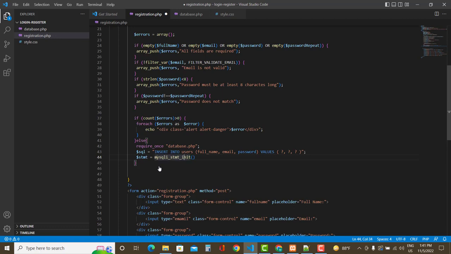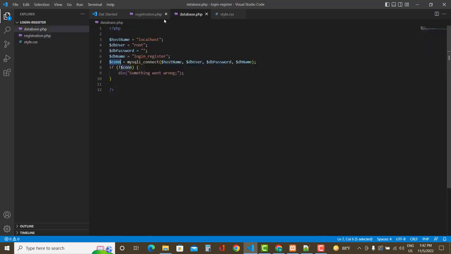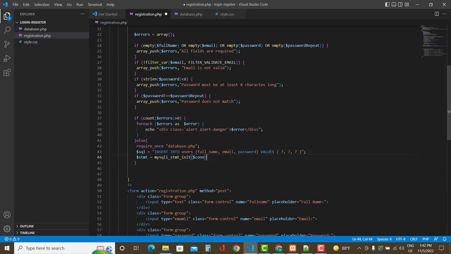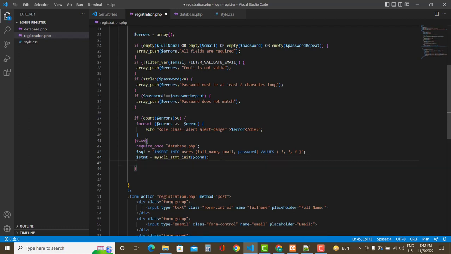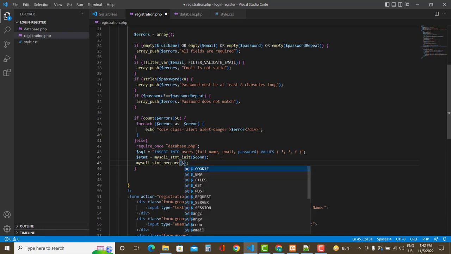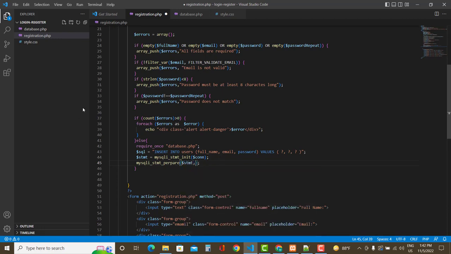Now on this function we will have to provide the connection variable we used in the database.php to store the connection. So we'll have to use that connection variable as the argument of this function. Now we can use this statement object inside the MySQLi statement prepare function. MySQLi stmt prepare. So we'll have to provide two arguments on this function. The first argument is the statement object, in this case stmt, and the second argument is the SQL command SQL.